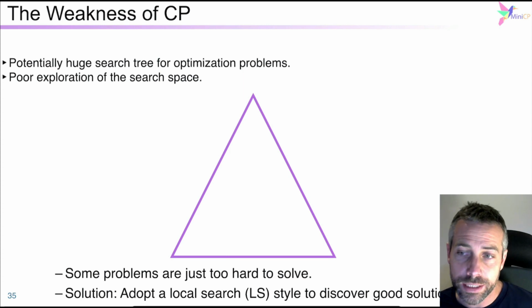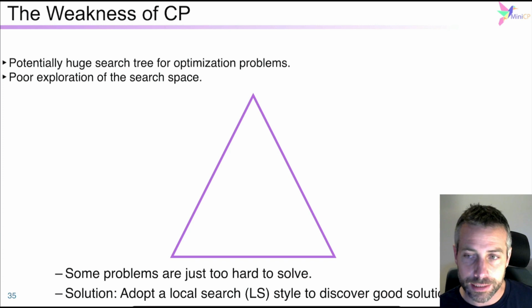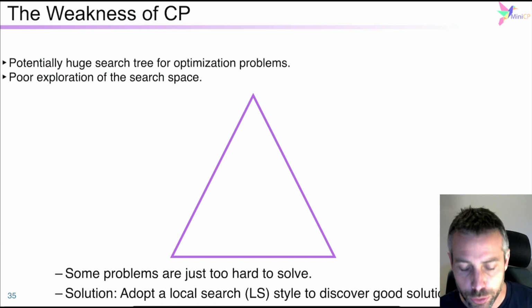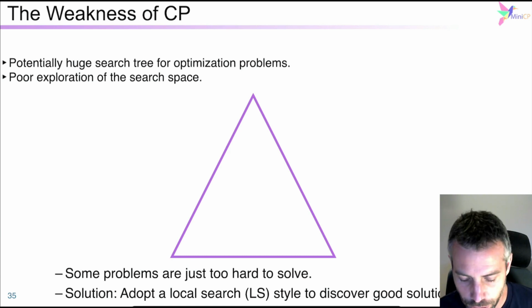One weakness of constraint programming, even when we have a good heuristic, is that we will dive quickly by using depth-first search. We will dive on the left of the search tree, and we will be stuck in that region of the search tree for a very long time. And when you stop, for instance, because you have set a timeout to your search, you have only explored a tiny fraction of the entire search space.